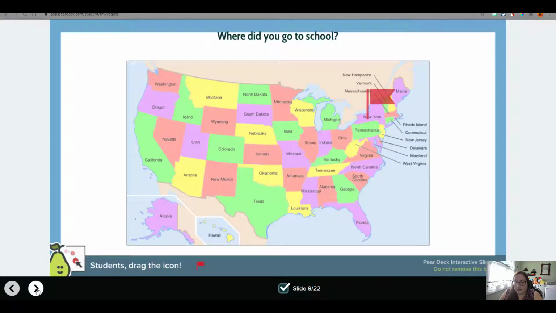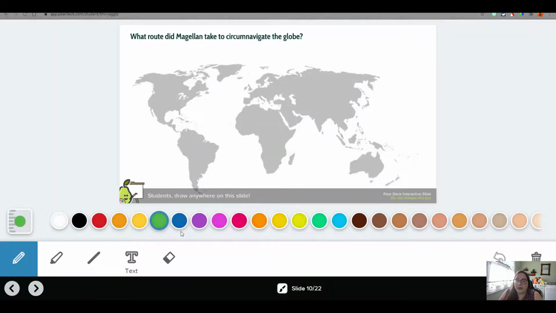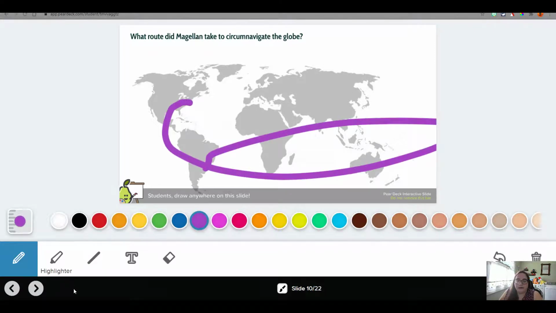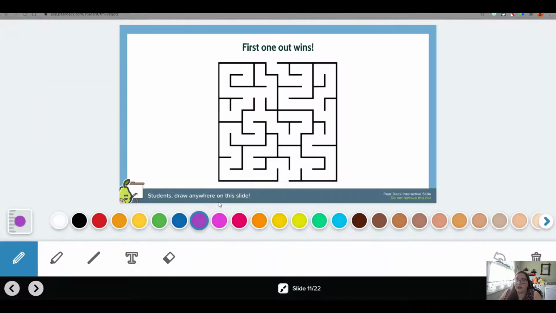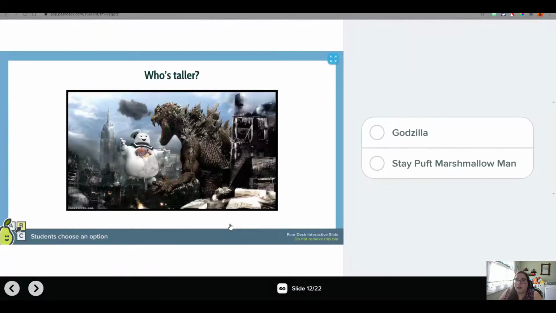And I go on to the next one, which is a drawing, and I can actually draw on here and draw the route that Magellan used to circumnavigate the globe. Loop. And again, it tells me that I'm done because I've drawn a line, not because I'm necessarily correct. Okay, the maze, again, is just a drawing one that we can go through and do the maze.